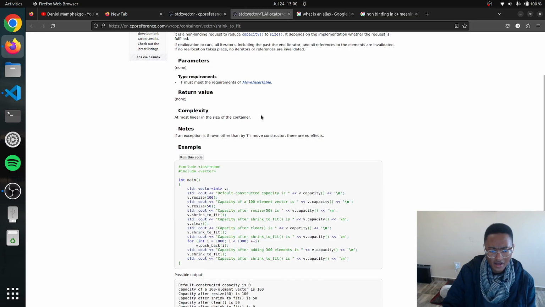At most linear, linear complexity at the most. Guys, I haven't studied my complexities, right? So I need to start doing that. Time complexities, I need to study that. I need to study all that stuff here on YouTube. I'm gonna study it by myself first, and then I'm gonna try and teach it to you guys. Complexity at most linear in the size of the container.